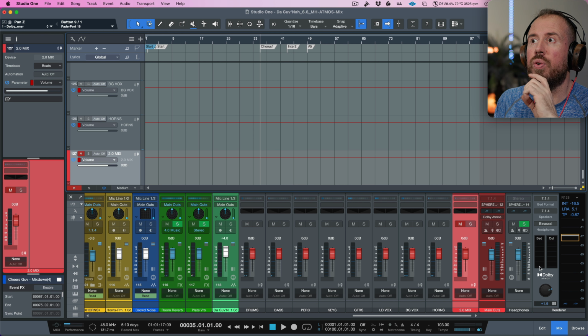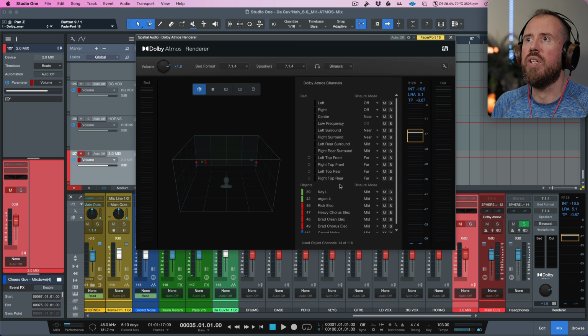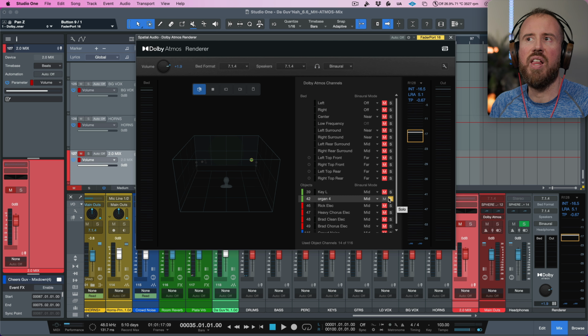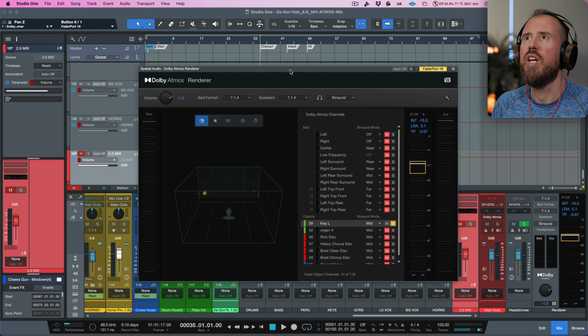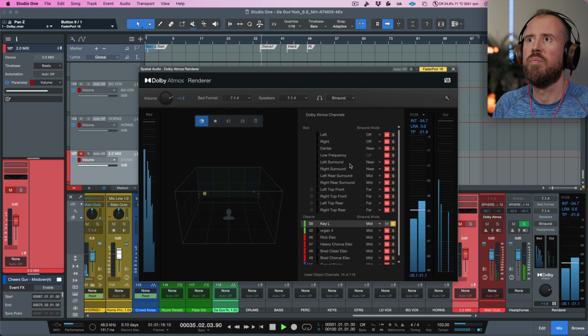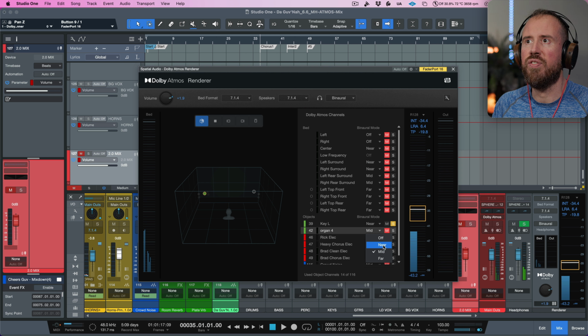So now we're going to go through each one of these individual ones and check them out. Let's start off with the keys. I love the fact that I can solo the actual tracks directly from within here. It makes it a little bit easier. Let's set both of these, just for now, to near. So the organ and the keys.